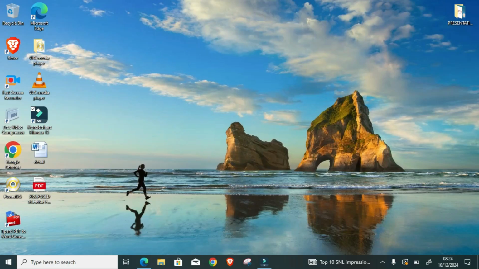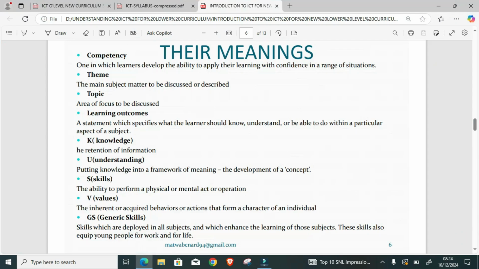So let me share the screen so that we see what we are meant to do today. At the moment, we are going to cover the syllabus, of which the one, as I've told you, is detailed.